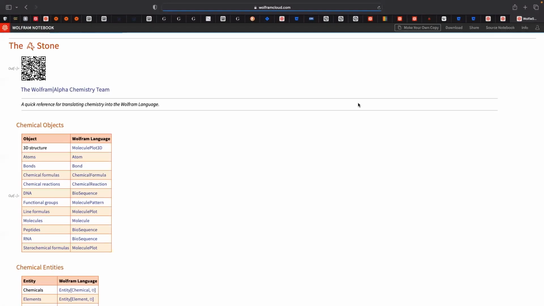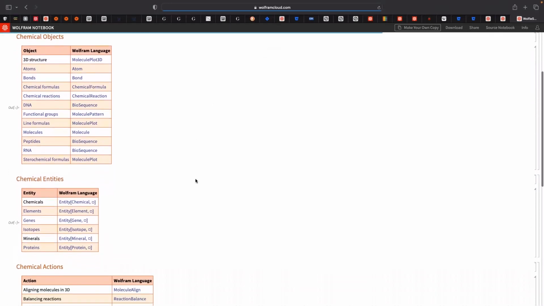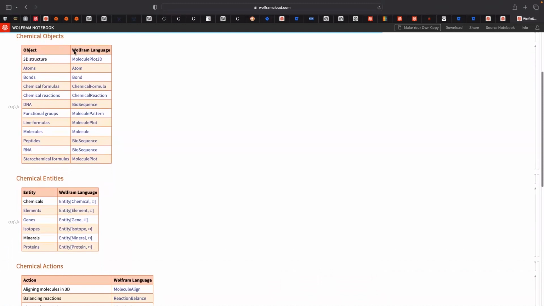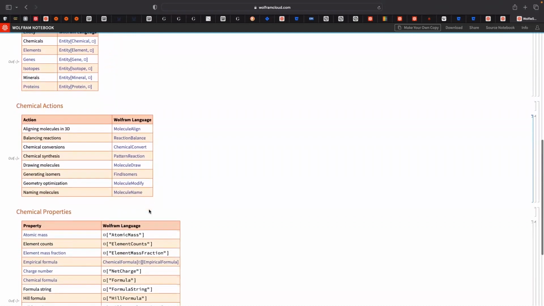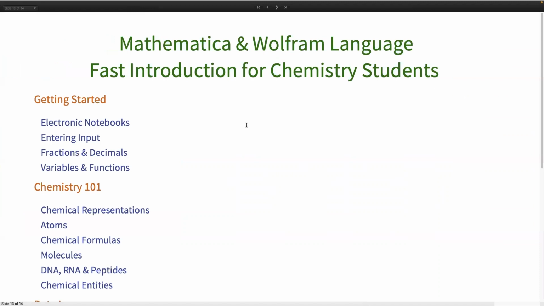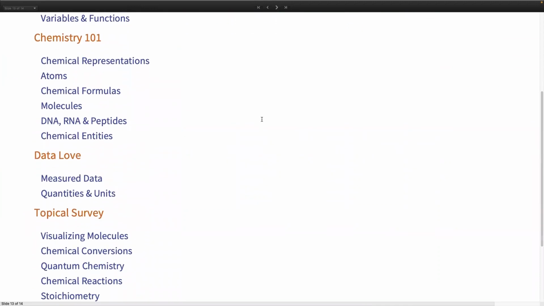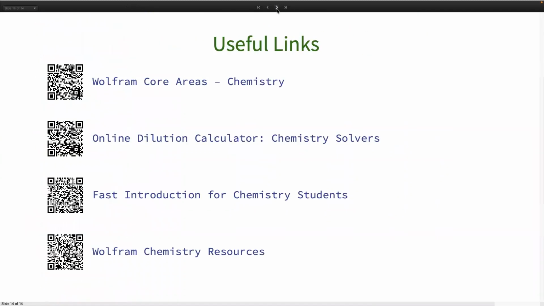The Wolfie Stone might be particularly useful, a little pun on the Rosetta Stone, but it's a nice quick reference for going from the chemical object to the representation in the language. That may be quite helpful for getting yourself and your students up to speed on using our tools in your educational and research efforts. So that's the fast introduction for chemistry students. We hope that it will be quite useful in a growing project over the next years.